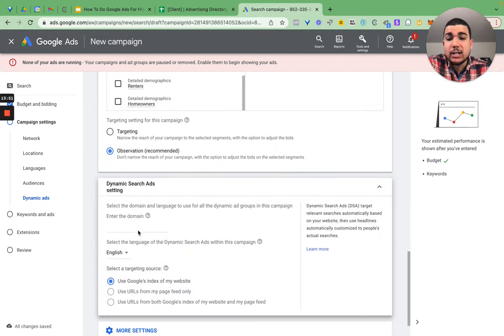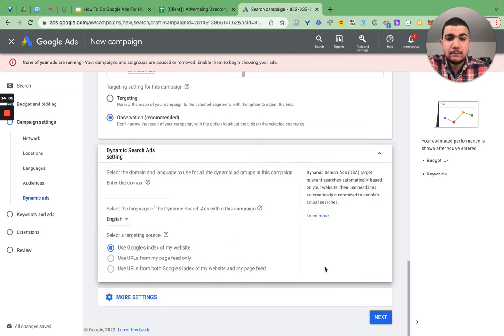Dynamic search ads, we're going to leave this blank for right now. You can enter this if you want to, but then you're going to set up a dynamic search ad. I don't want to do that right now. You typically want to have one dynamic search ad per campaign, per service line. And that's going to be based on the landing page you give it. So only give it one landing page at a time. So example.com, I'll show you how to do this.